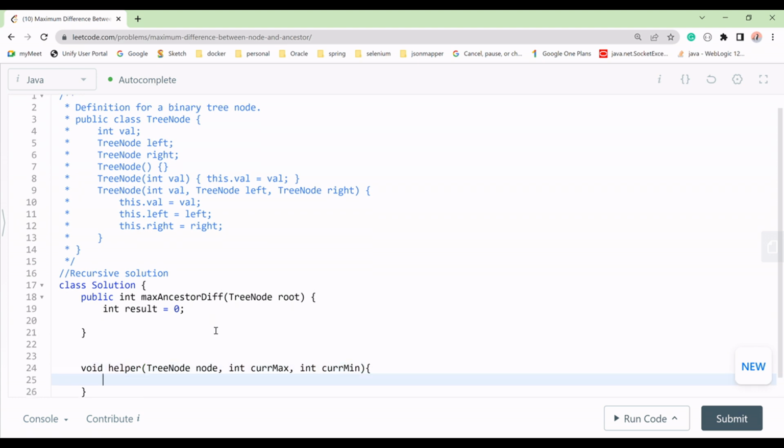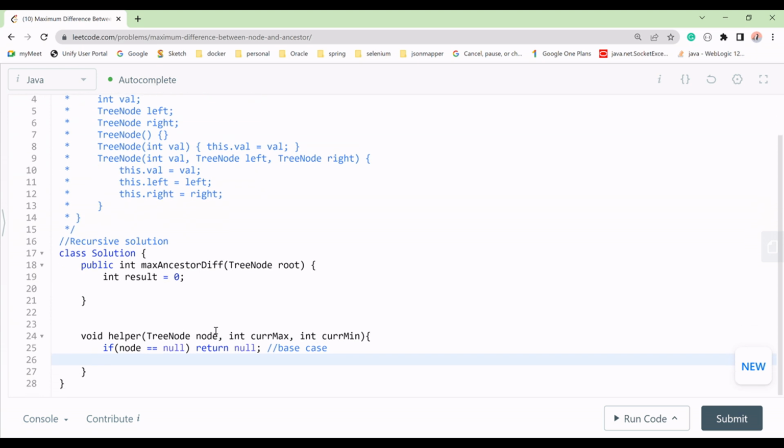Three things it will take as an input, and we will see first if node equals null, then this is the base case, we will return. This is called the base case, because we don't want to traverse if the node is already null, so why would we go further.